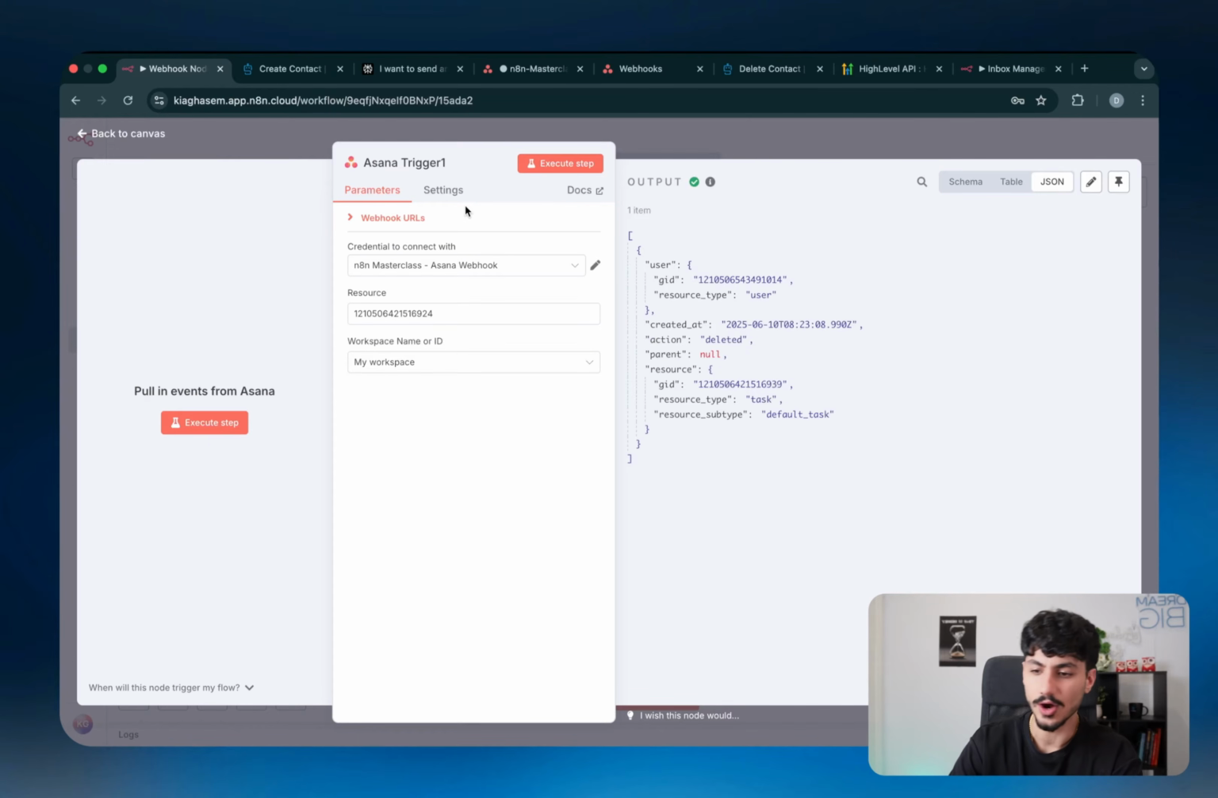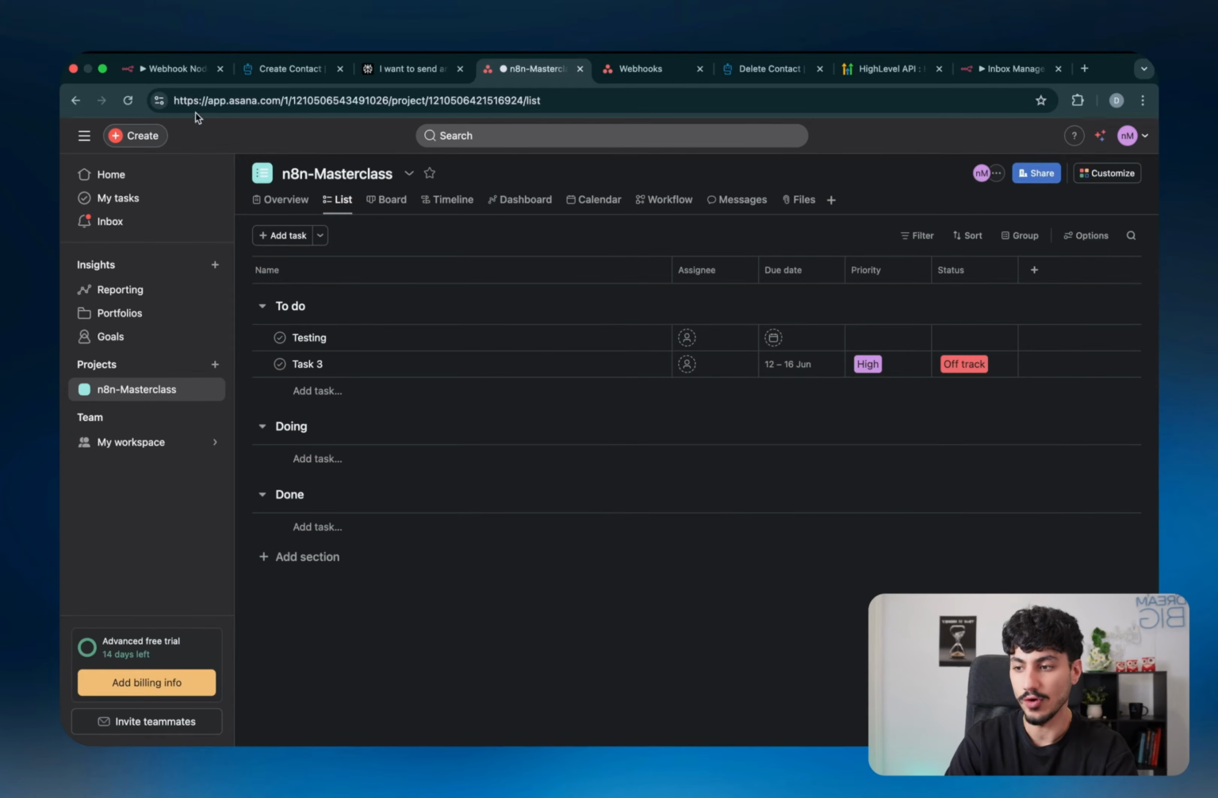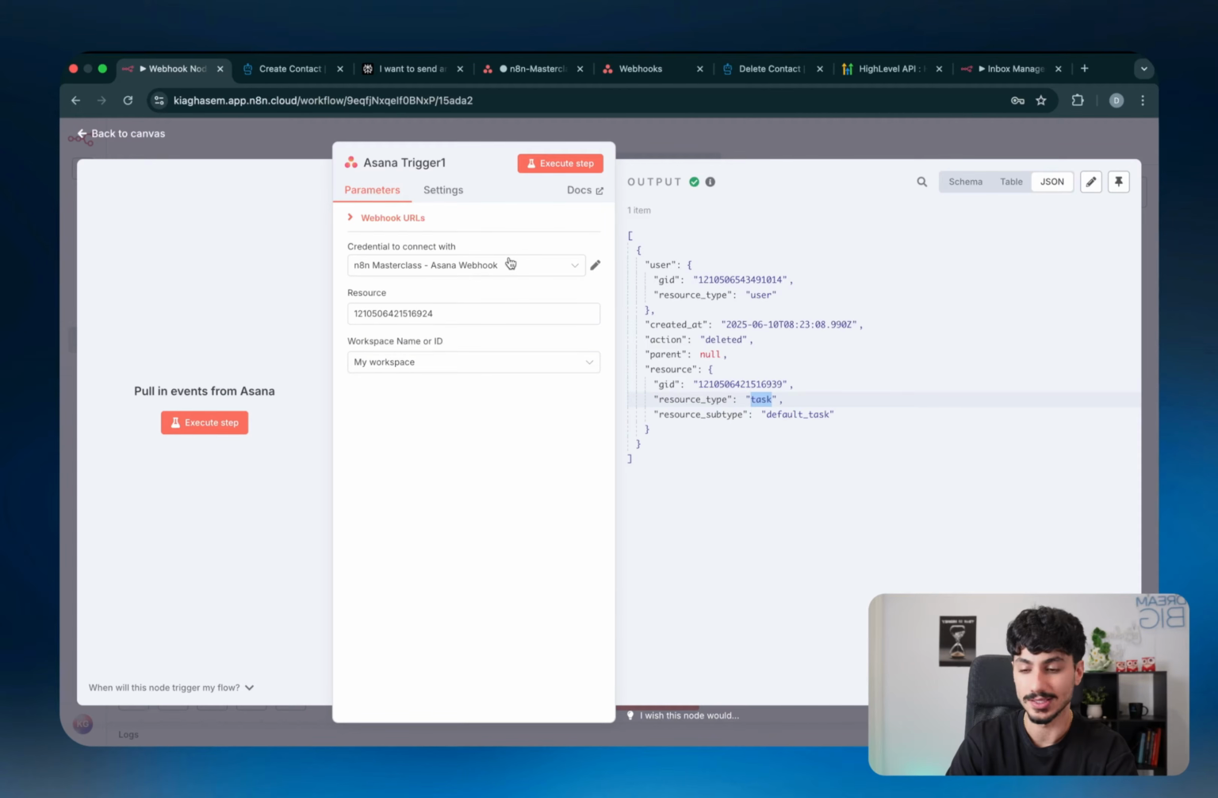So as you guys can see on n8n, now we received an output from that webhook trigger node. As you can see, the output says that the action that was taken was deleting a task. And that's perfect because it means that Asana actually sent over that data to n8n by itself, and it told n8n that we deleted a task.